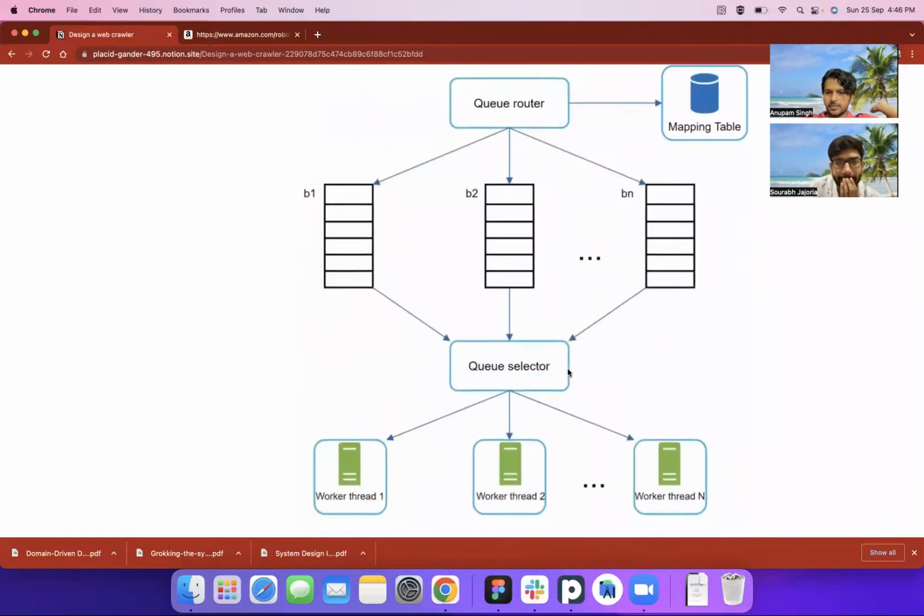Have a look. This is the URL frontier and HTML downloader, a sub part of the HTML downloader combined.